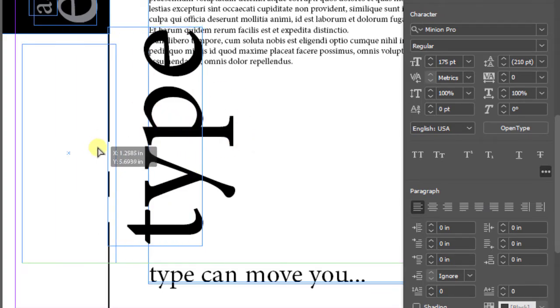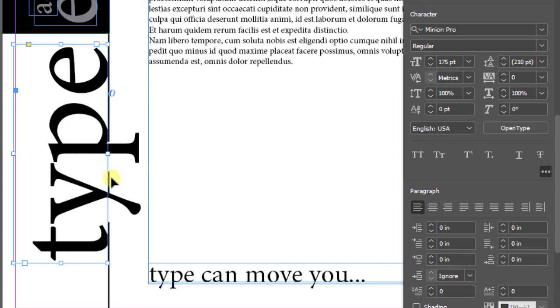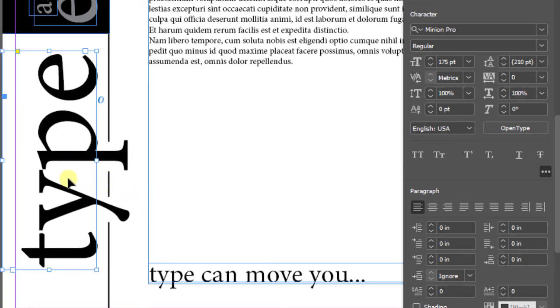We're going to move it into place. What I'm going for is so that the P and the Y, those extenders down here, or descenders, are between these two elements. Don't worry if you don't get it exactly right, because that is what the next bit is for.